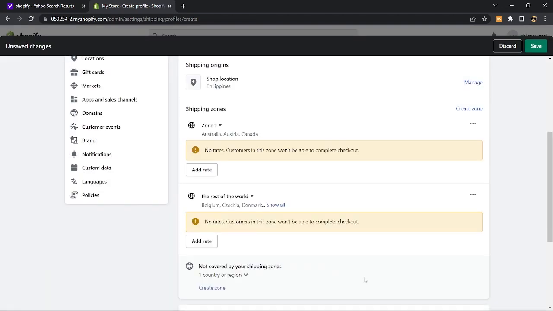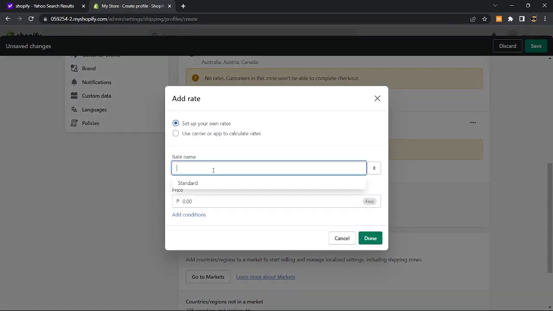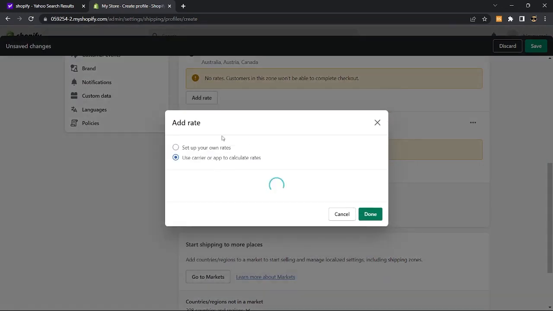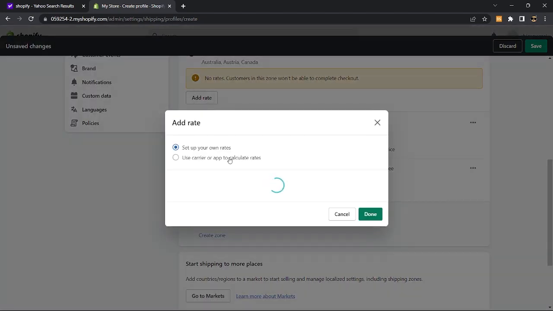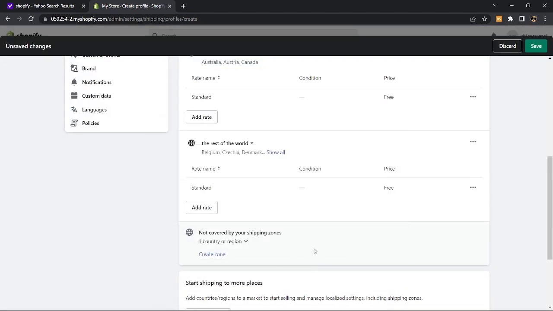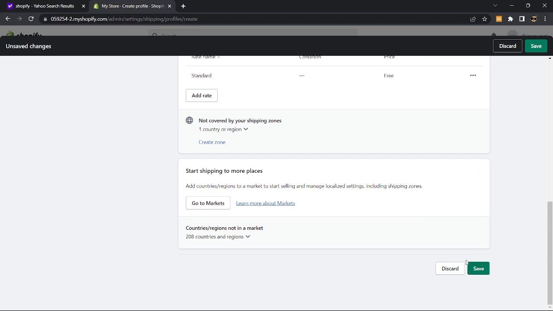After that, click on Add Rate to your two shipping zones and just set them to how you want them and click Done. Now look for the Save button on the bottom right corner and click it to save. So that is how to add shipping cost on Shopify.